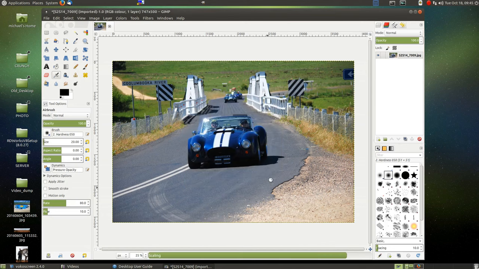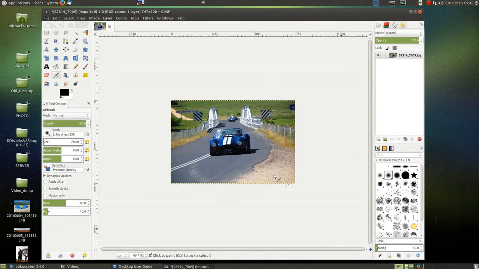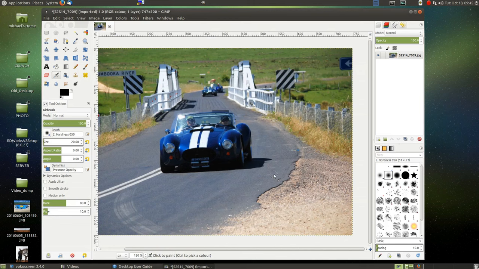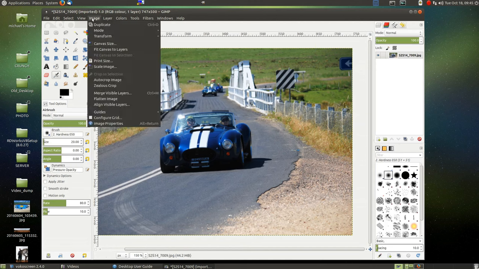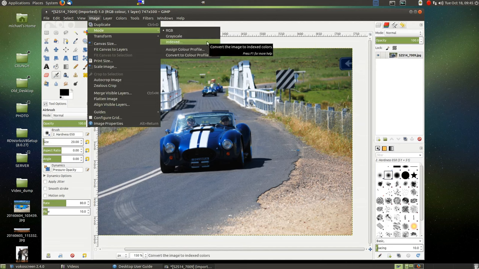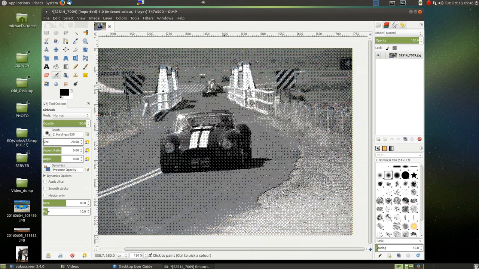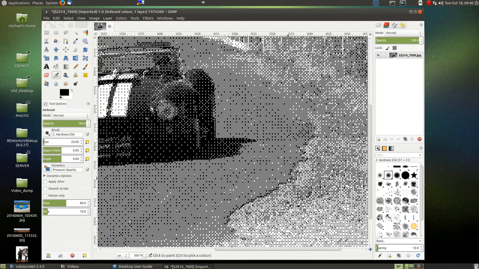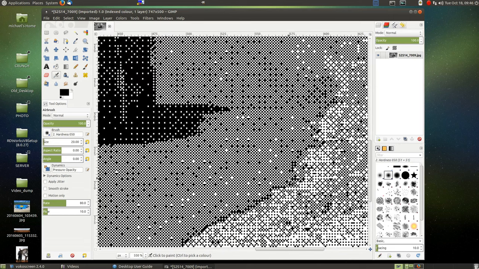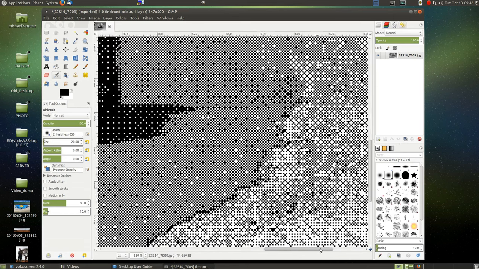Scale. Now let's look at what that looks like. As you can see, the image still looks pretty good. And we now can change it to an indexed image or a single bit image. That should be good. Now if we look at the dithering, it is a lot better in the way the dithering is done. So there you have the difference.